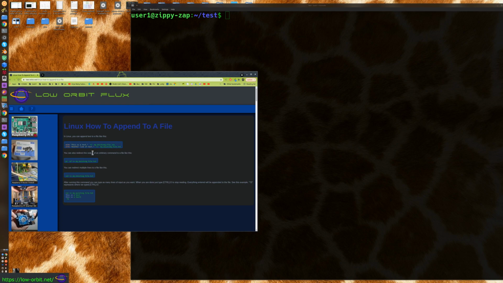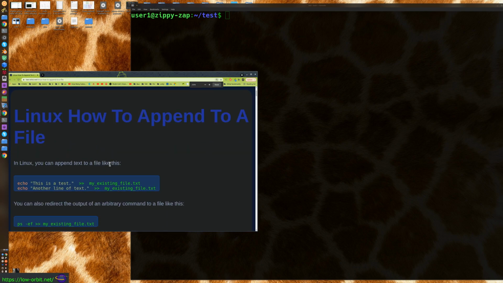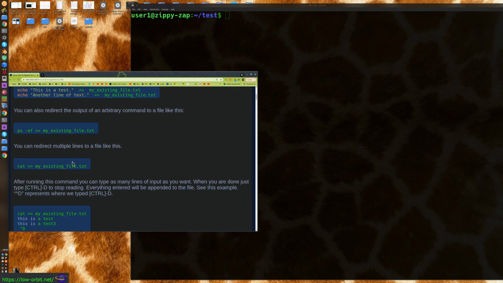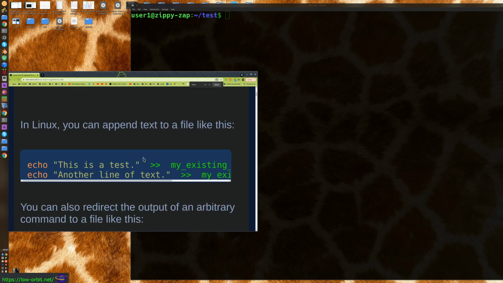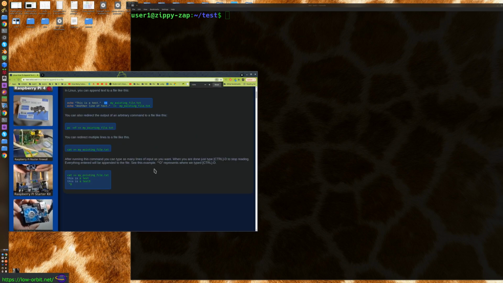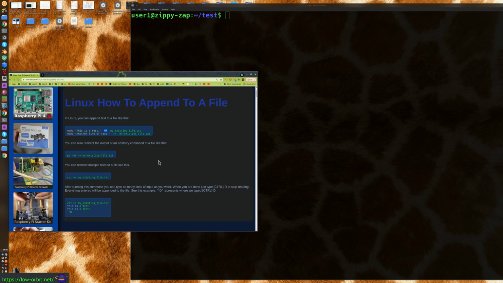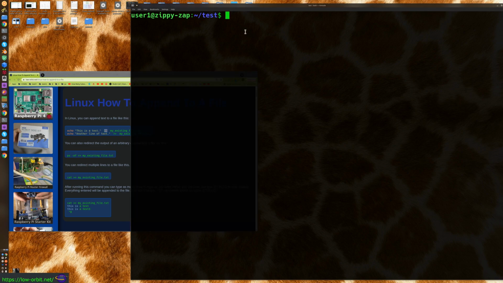So the key thing here, let me just zoom in on this document before I actually copy paste these over. The key thing here is to use a single greater than sign, which is going to overwrite the file, whereas two of them is going to append to the file. Today I'm showing you how to append to a file, but it's worth knowing the difference between appending and overwriting.